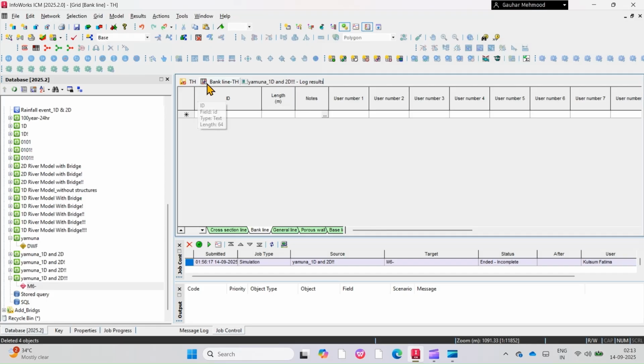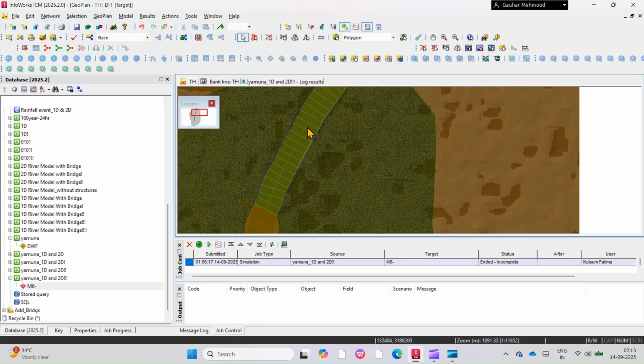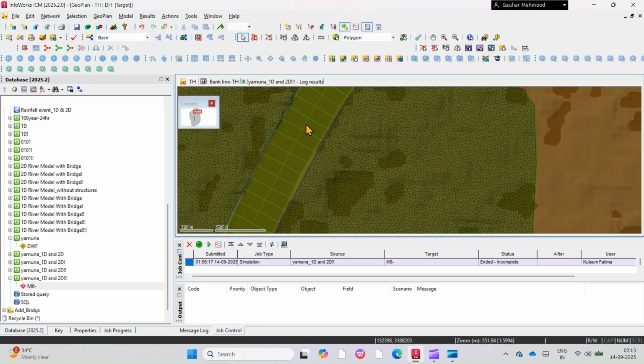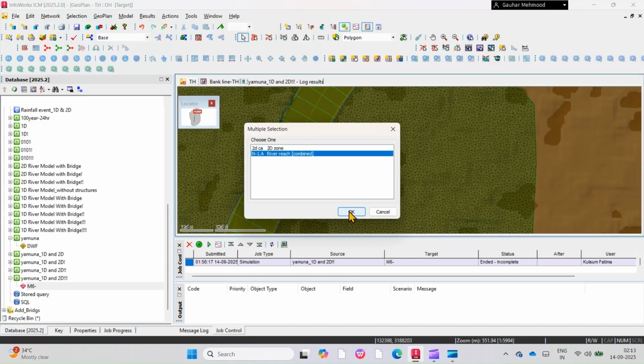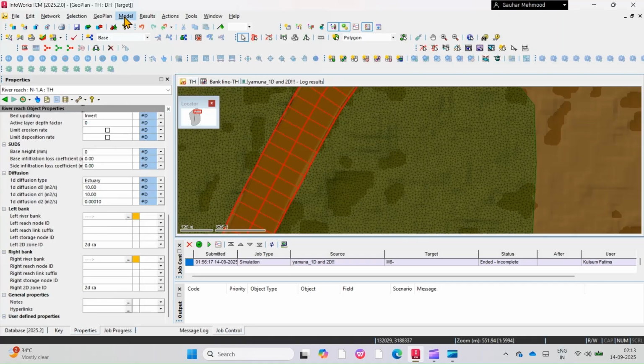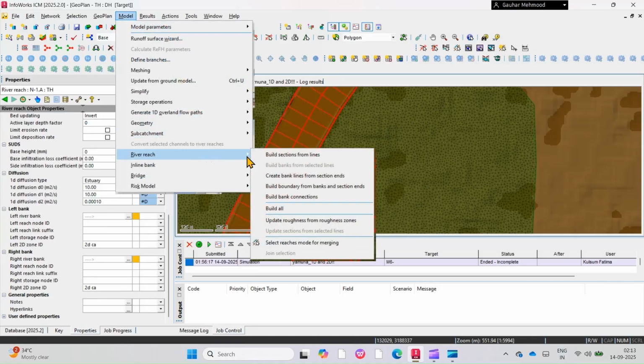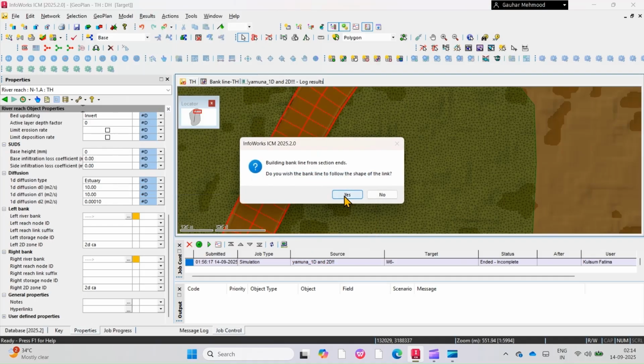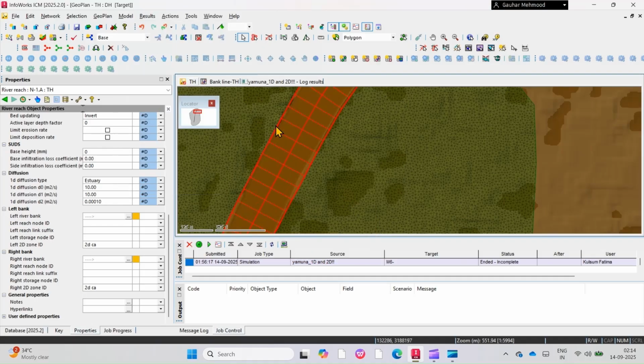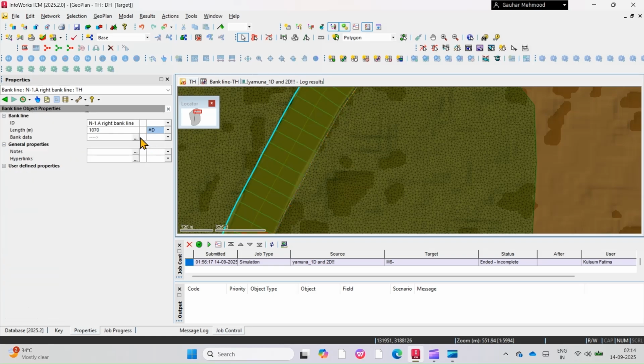Again, over here you need to select the river reach upstream section, go to the model, go to the river reach, and create bank lines from section end. Okay, this is the way. So say this has been created.